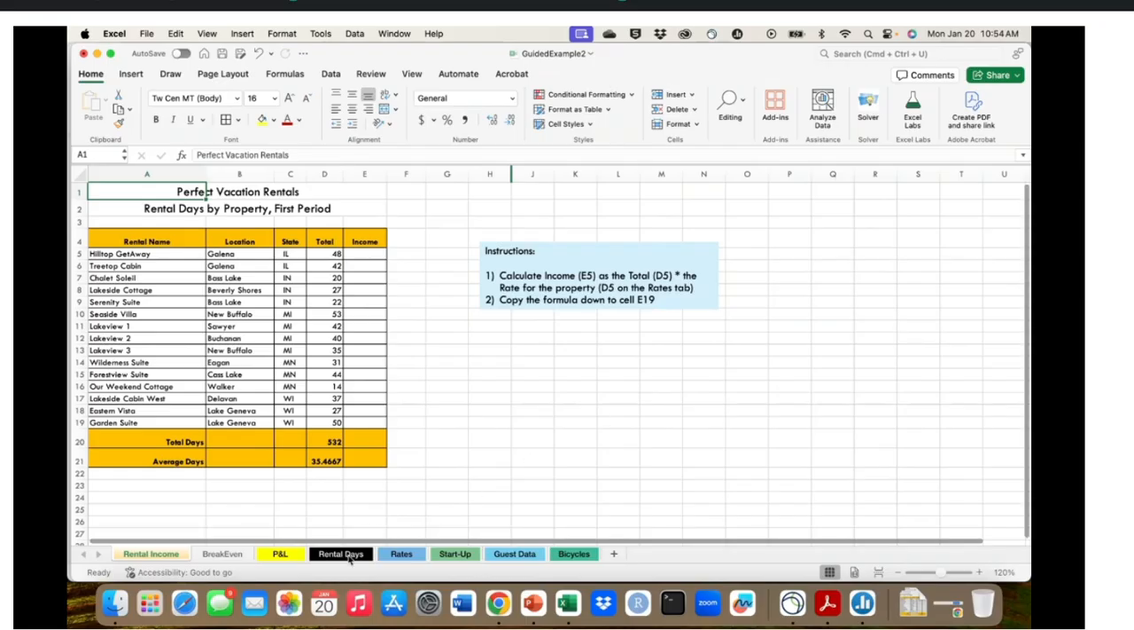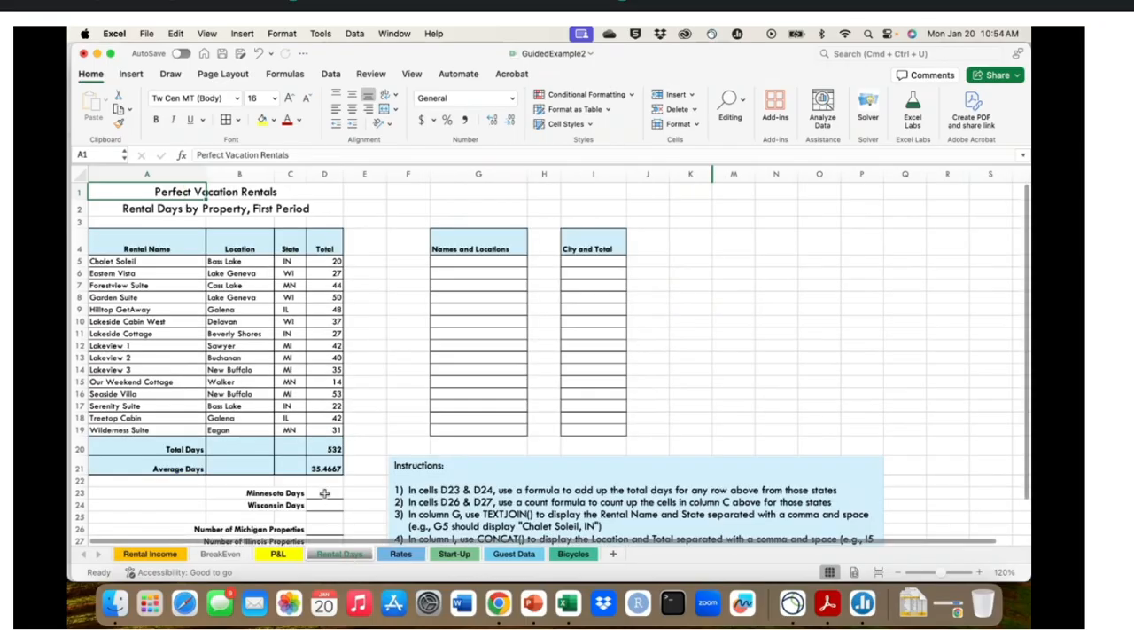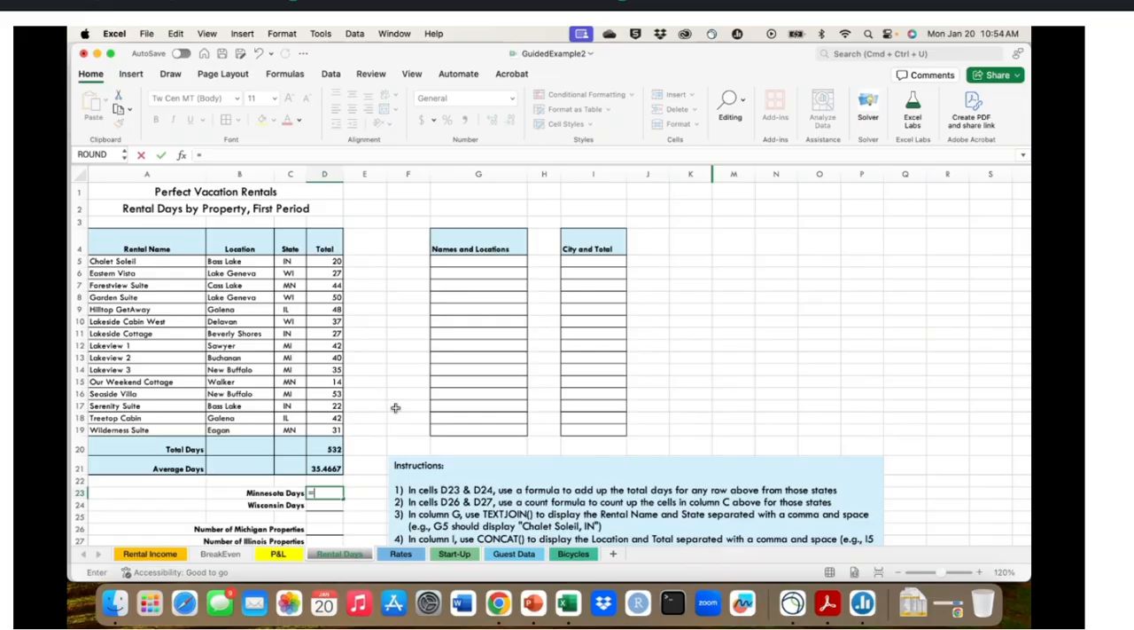So let's start on the rental days tab, okay? And what we're going to want to do is calculate some formulas here. We want to calculate the number of days for any property that's in Minnesota, so MN, or any properties that are in Wisconsin, WI, okay? And so let's come down here. Remember, to create a formula, you have to start with an equal sign. So the equal sign tells Excel that you're calculating something, okay?